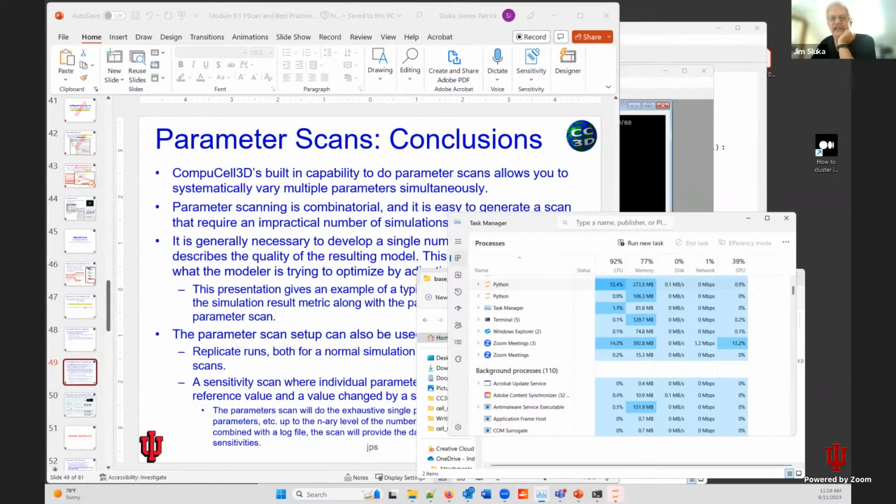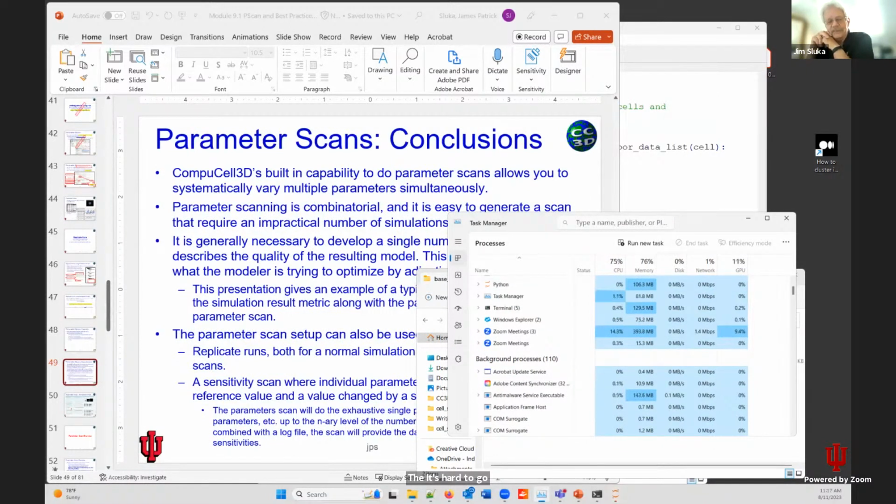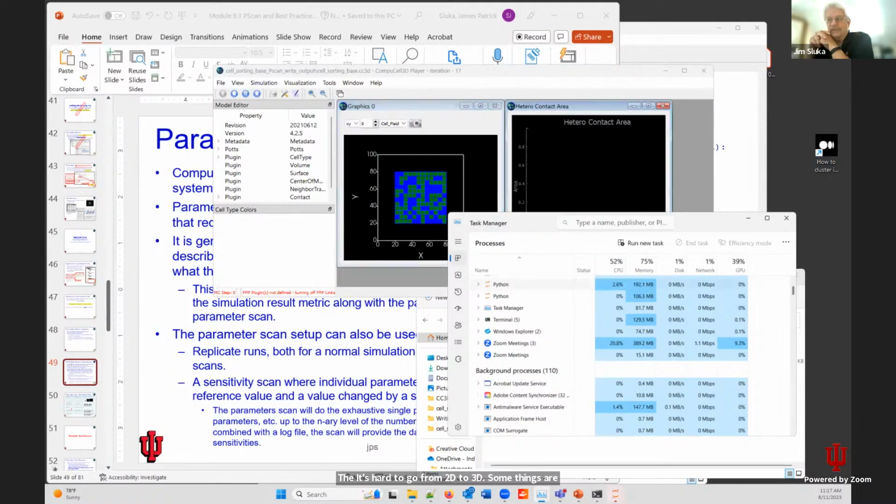Transferring from 2D to 3D. I was going to talk about that a little bit later. It's hard to go from 2D to 3D. Some things are pretty obvious in how you convert from one to the other, but some things are not nearly as obvious.